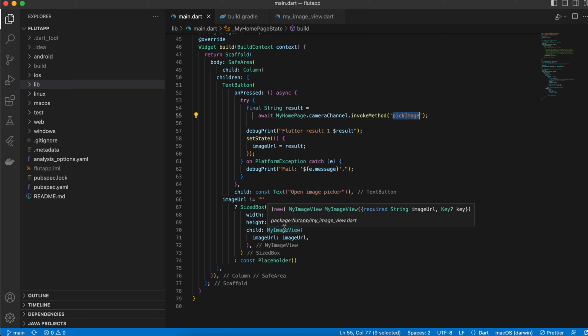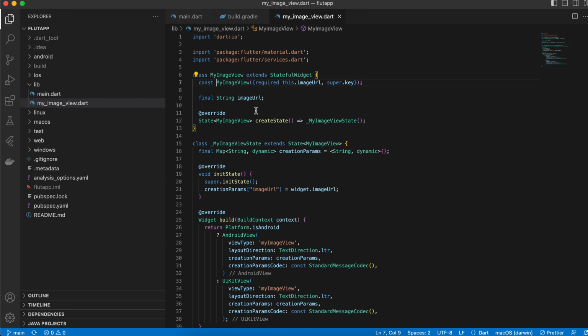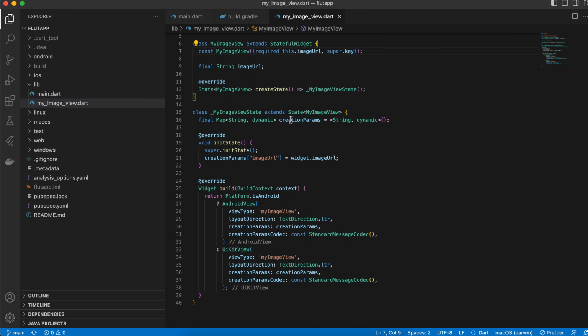Here you can't use Flutter's image widget. We are just creating a map, and once we get an image URL, we are sending that image URL to an Android view or to a UIKit view.